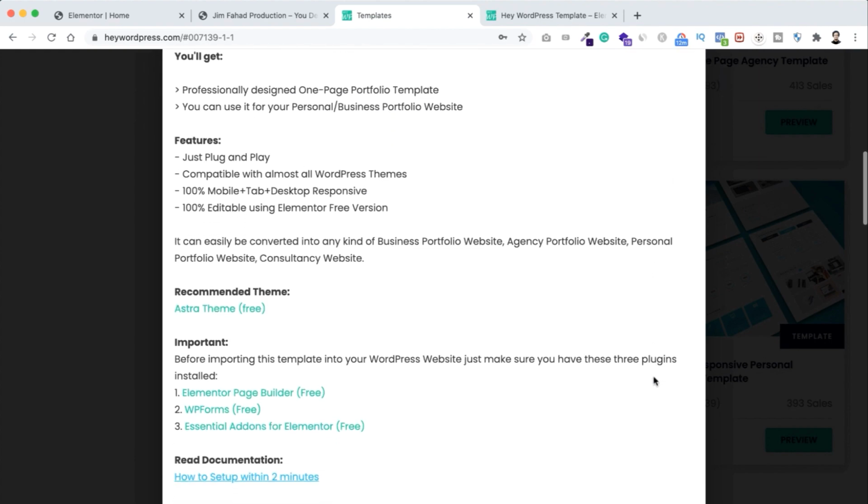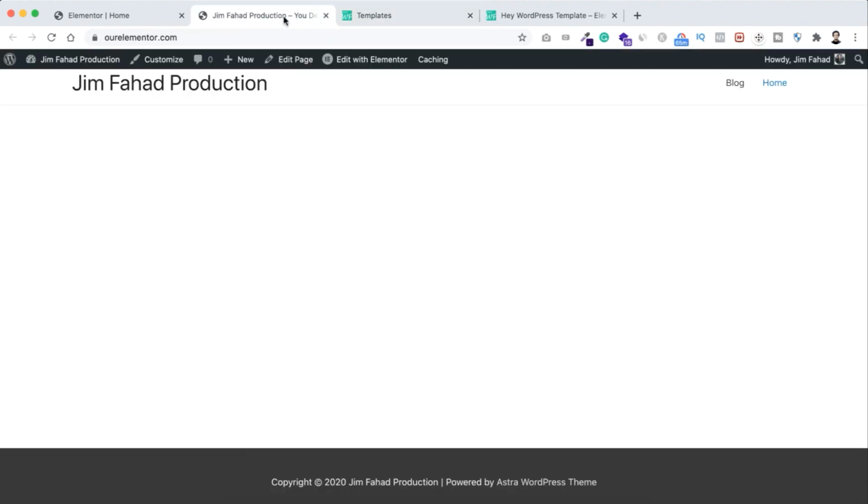Okay, so here they have suggested a recommended theme. That's the Astra theme. We are already using the Astra theme, so we are good to go. If you are not using the Astra theme, just go back to your WordPress website.